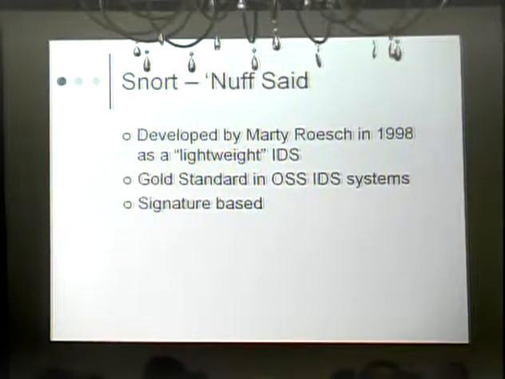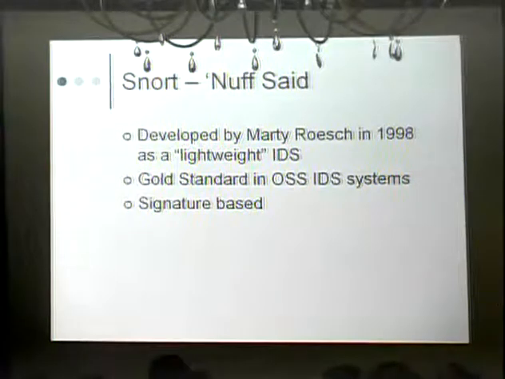For the rest of us, Snort, developed by Marty Roesch back in 1998, is a lightweight IDS. Lord knows it isn't that now. It's more or less the gold standard in open source IDS systems. He's made it into his own little company. Everyone seems to be using it. There's a couple of contenders out there that may develop in the next couple of years that may provide competition, but we'll see. One of the major complaints that everyone has about it is that it's signature-based. It's a lot like your antivirus updates. If you're not keeping those signatures up to date, you're not going to be able to catch anything.